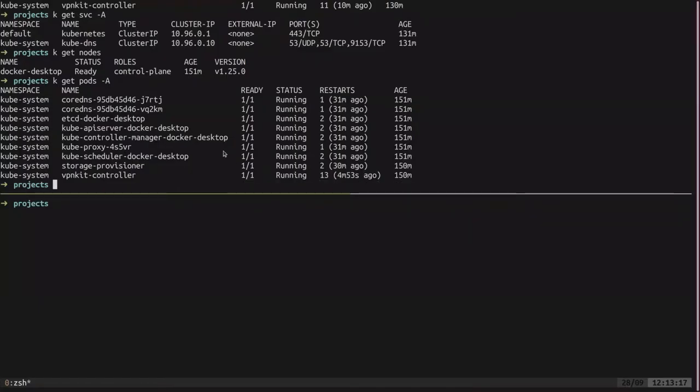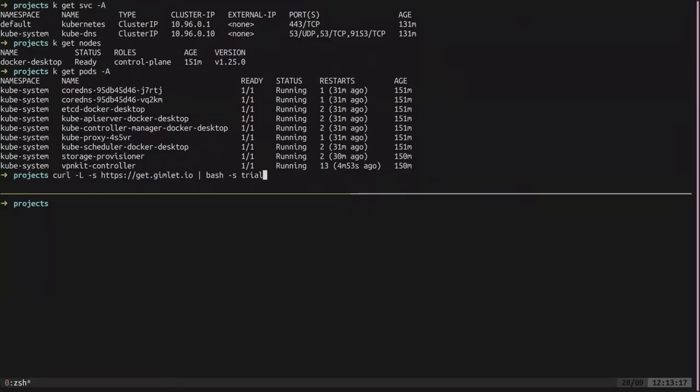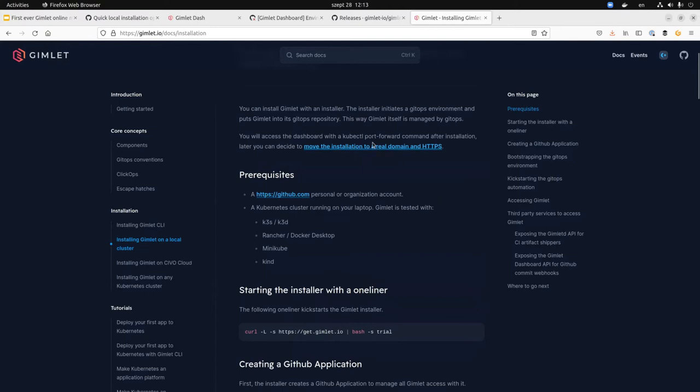All right, so the installer starts with a one-liner command. You are curling a script off of GitHub and you are piping it into bash. You give some parameter, which is, by the way, the domain name Gimlet will be available on. And I think here I wrote that at the end of this demo, you will have the dashboard running, and with a kubectl port forward, you can access your local installation.